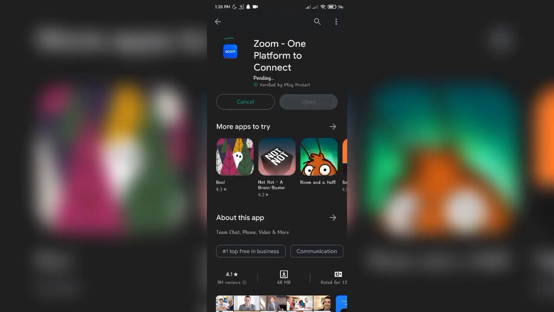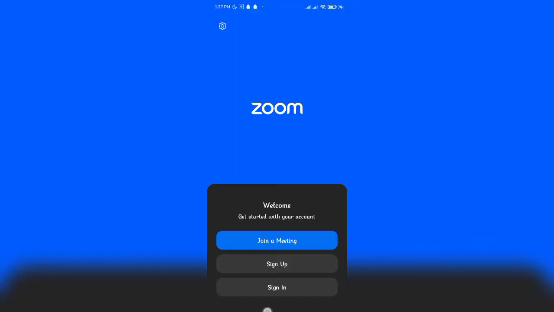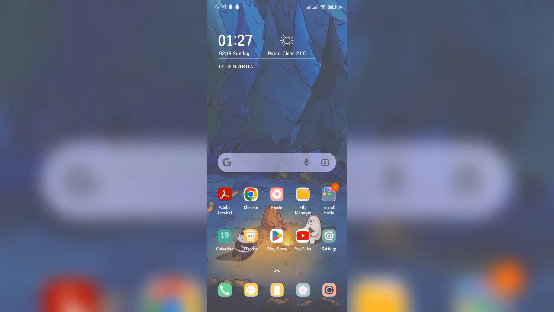The downloading process has now started, and once the percentage hits 100, the app will be successfully downloaded on your mobile phone. Once the open button turns green, tap on it and it will directly take you to the app. As you can see, the app is now successfully downloaded on a mobile phone and is now ready to be used. That's how it's done.